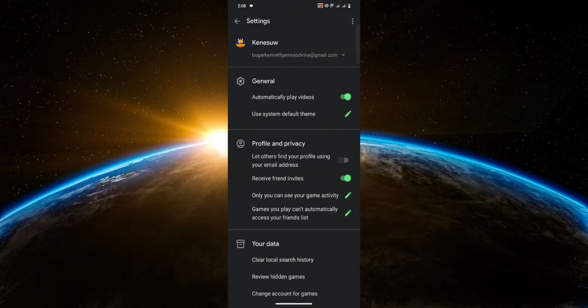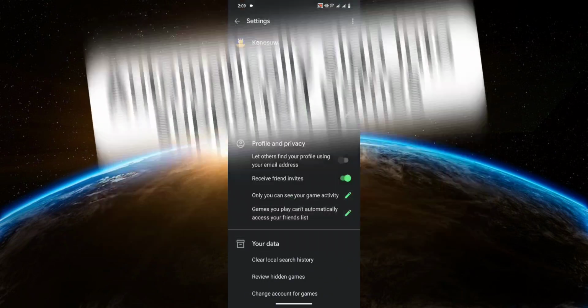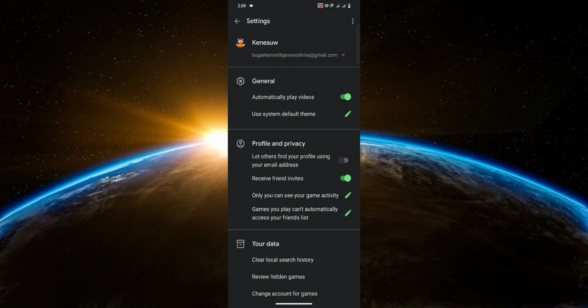Now here, under Profile and Privacy, you'll be able to see an option called Automatically Sign into Supported Games, and unfortunately, my device doesn't have that option. But if yours does, then all you have to do is enable it, and that's it. You're good to go. Your data from Google Play Games will be transferred to Game Center automatically.